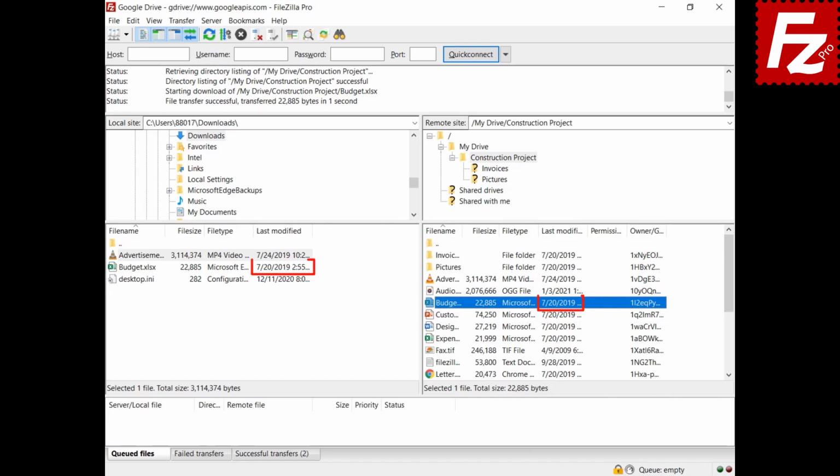Again, see that the last modified date and time on the local file is the same as on the remote file. The timestamp preservation on downloads is supported for all protocols. However, some protocols do not support it for uploads. In the video description, there is a link for the knowledge base with more information. In this video, you learn how to preserve timestamps while transferring files with FileZilla Pro.